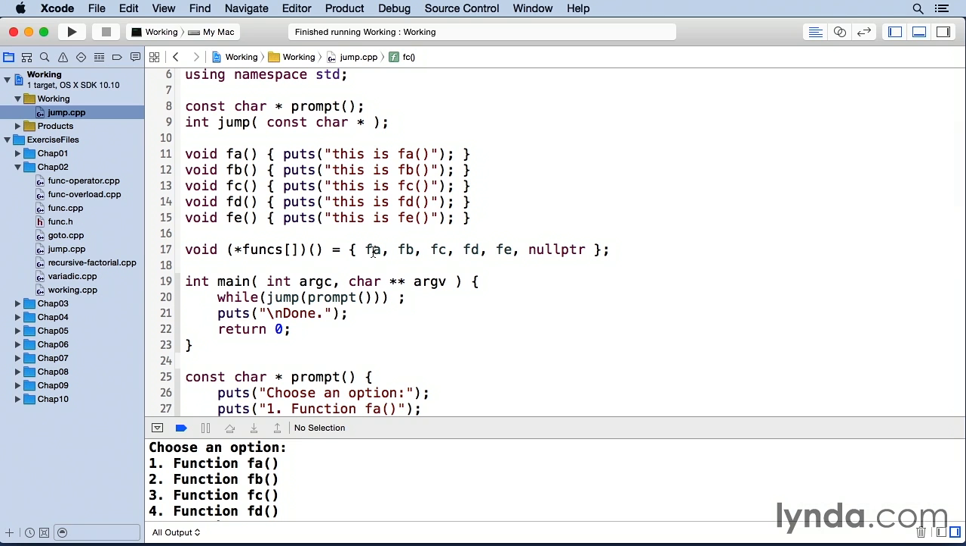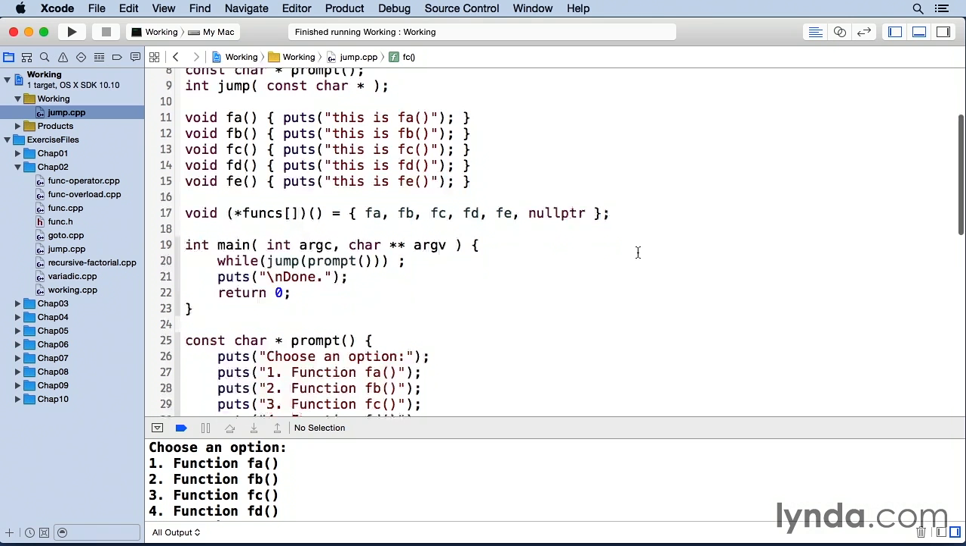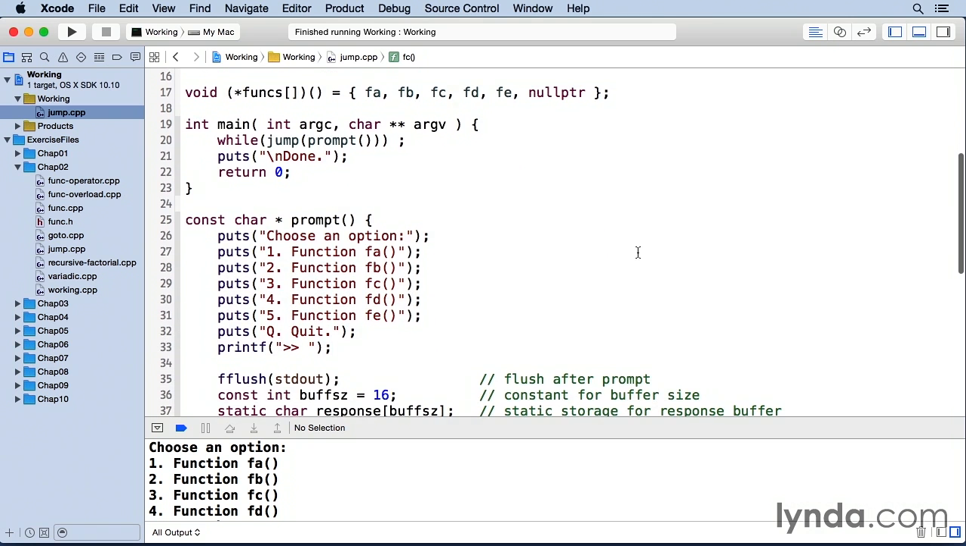And again, you'll notice the parentheses here because of operator precedence. That's necessary. And then it's initialized with this initializer list with the 5 function pointers, the address of our 5 functions, that's these 5 functions up there, and a null pointer to terminate the list. And that's just a convenience thing, and you'll see how we use that a little bit later. Then we have our main function, which calls jump and prompt inside of an empty while loop. And I'll show you how that works down below here, and then we put the string done for when it's done.